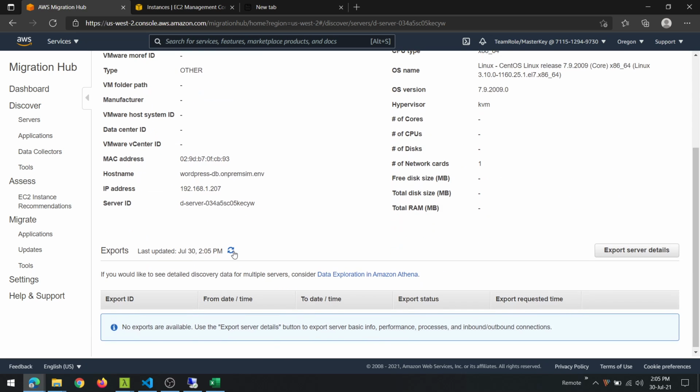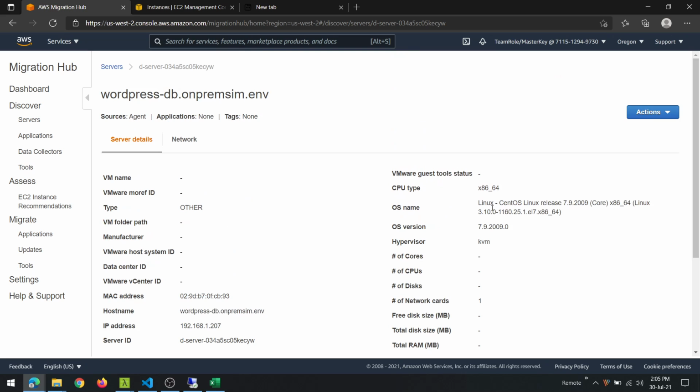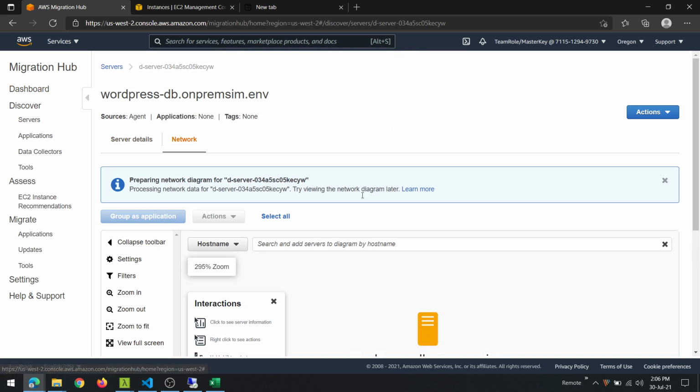And as you give it more time, it will also collect performance data over time. And in the network section, it will start capturing the transactions or network traffic that happens between the server and other servers. So give it around 15 to 20 minutes of time and we'll come back again.